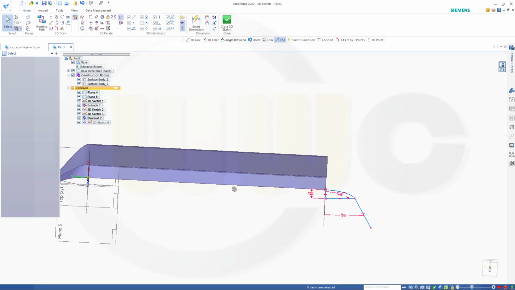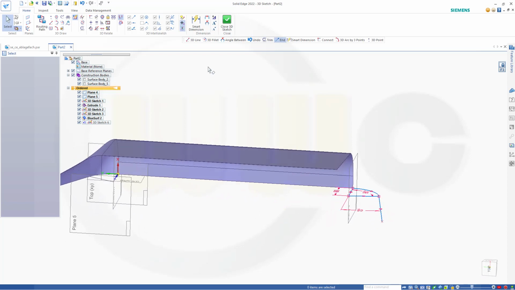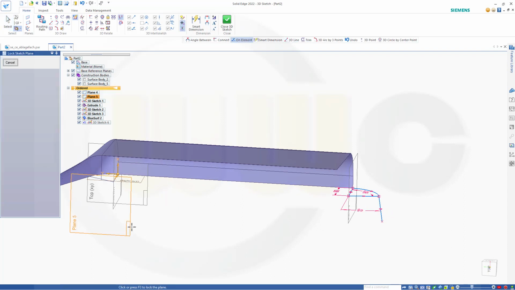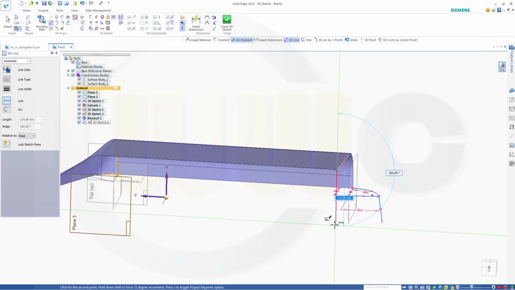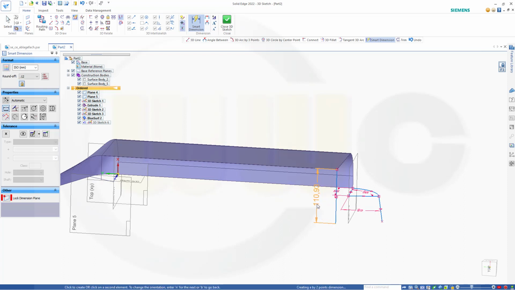Now I want to stay in the same 3D sketch, and now I need another line, but the sketch plane, sort of the locked one, should be this here. So go for another line, lock the sketch plane, this one, snap onto that vertex here and draw it like that. The distance should be, in this case, 50 millimeter.